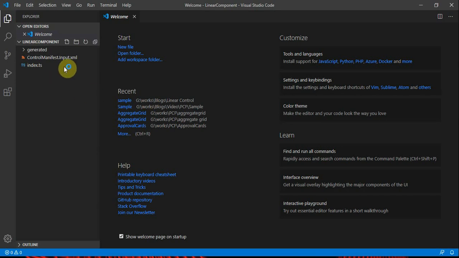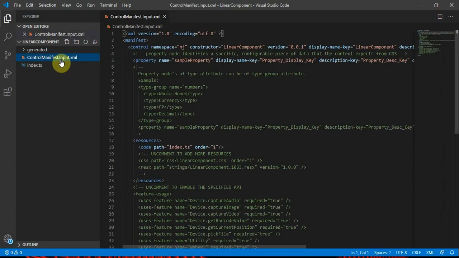See, it has created these two major components of a PCF project: control manifest and index.ts. Control manifest is actually the metadata of your control, which explains the required parameters, names, default values and all the details. Then index.ts is a TypeScript file where we write our actual logic. So let's open control manifest. This is for type field, and it will be slightly different for data set, where you can see some more components will be different, which we'll be explaining in another video.